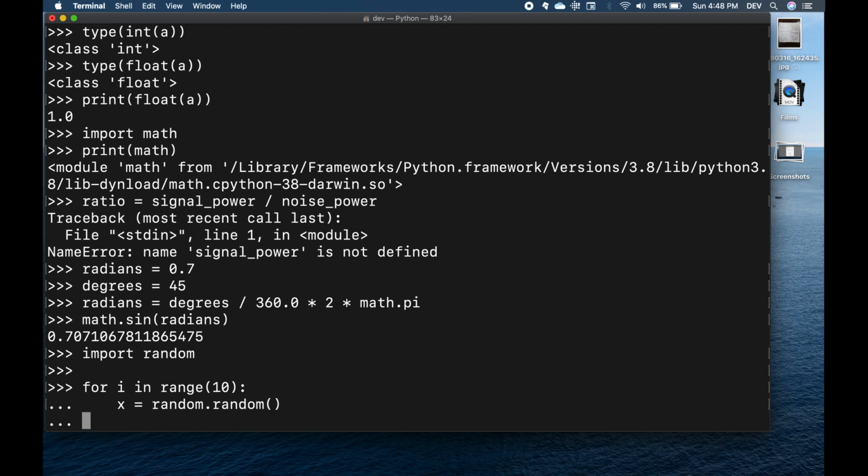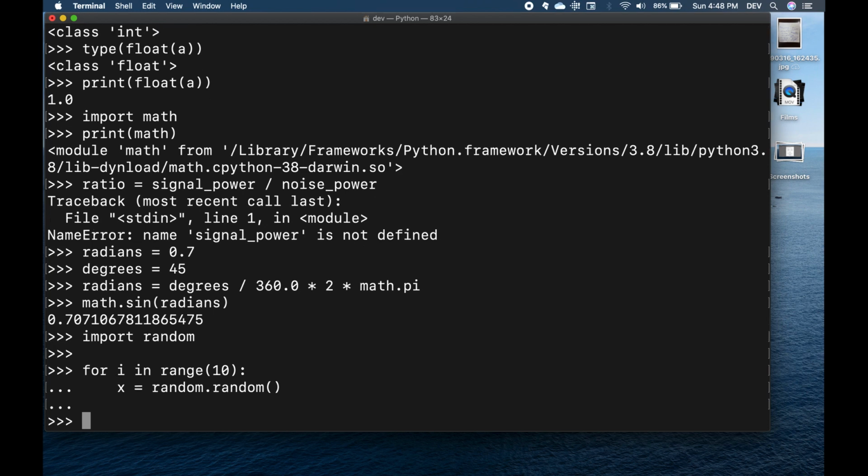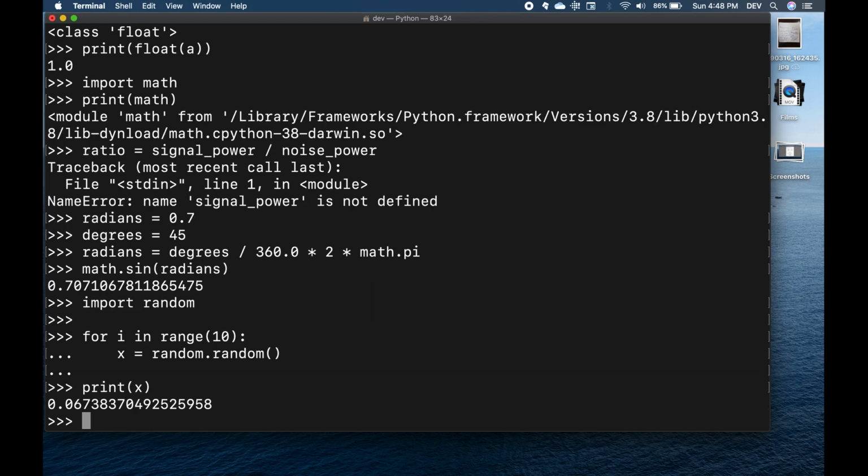And now what I'm going to do is come out of this loop and print x. Okay. And now this program produces the following list of 10 random numbers.